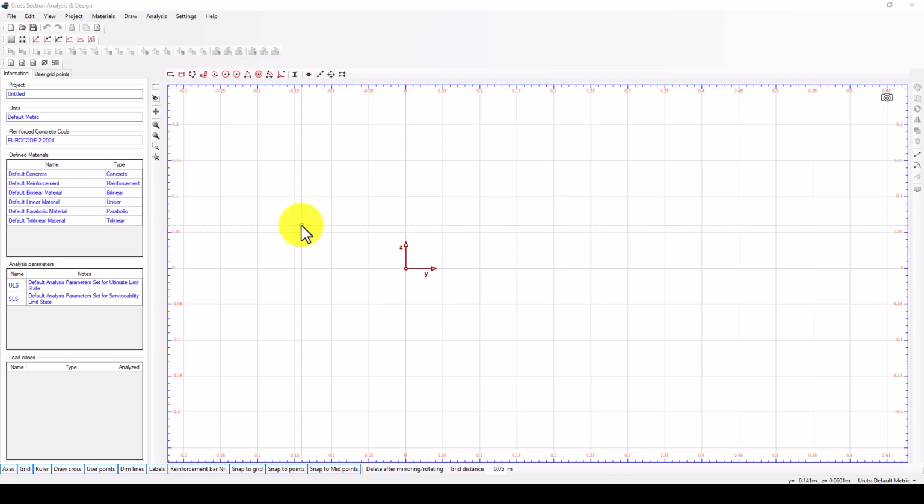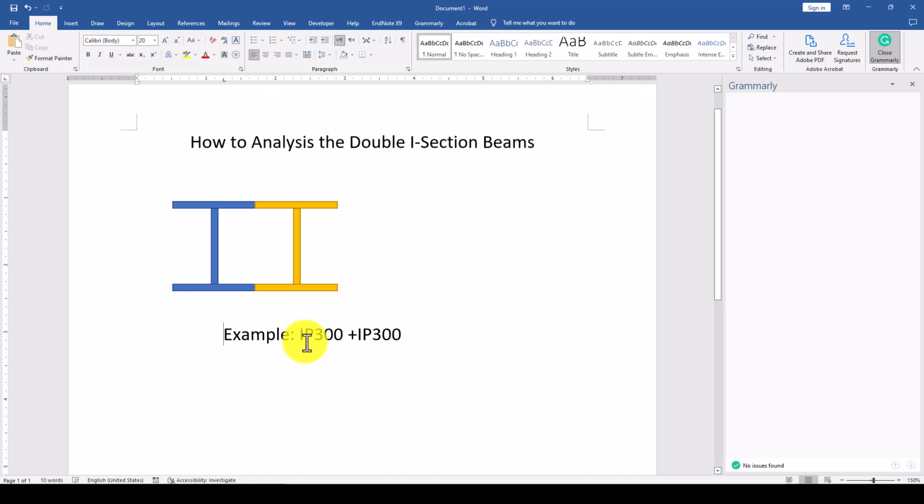In case the section satisfies the applied load, we can utilize that section in practical design. In case it doesn't, then we can increase the size of the section or bring in some other option. Now, our example is IP section 200, 300, 300.